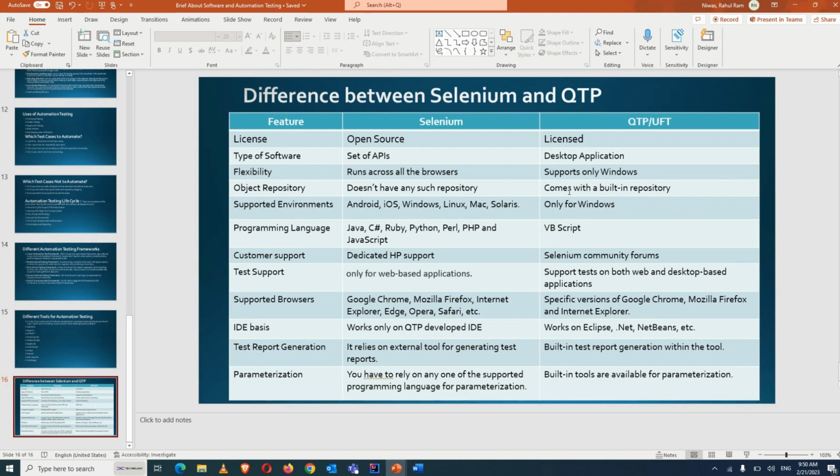But in QTP, once you create the project, they will automatically create a built-in repository for you where you can write down all your locators. But in the case of Selenium, you have to use the page object model. QTP will provide it by default.